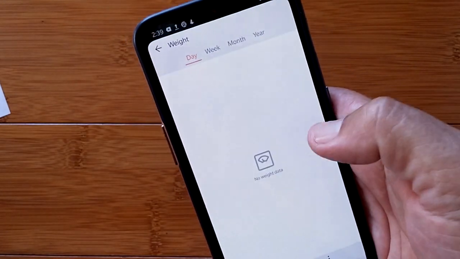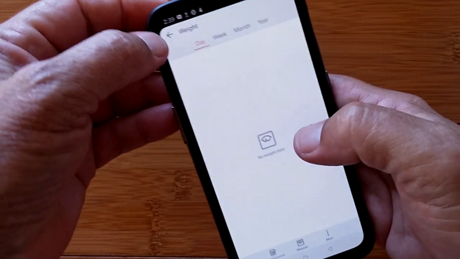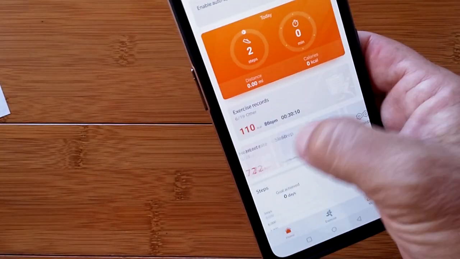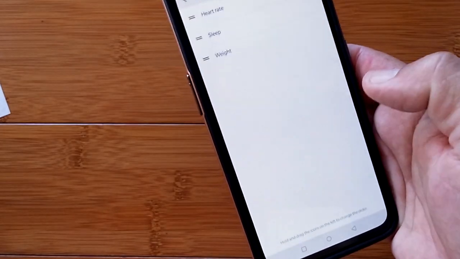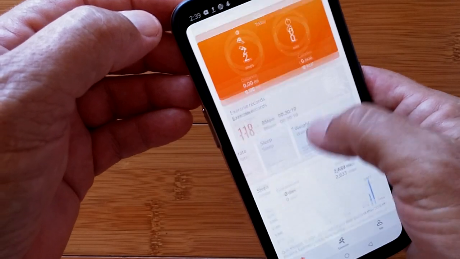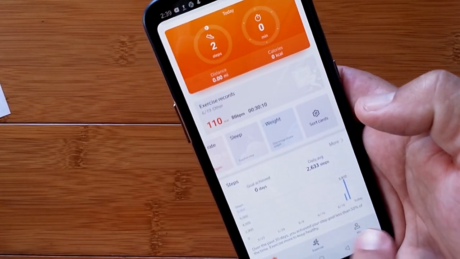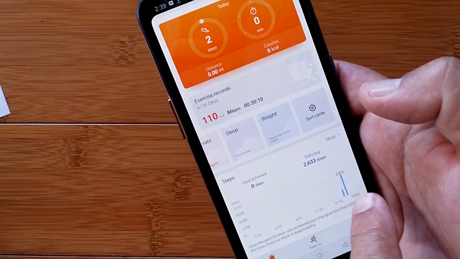Weight I haven't played with. It's a manual entry thing unless you have a special scale. And then it's just going to give you one data point for weight. But that's there. Those are the only cards you have. You can rearrange them if you want to. That's available. And then you get down to your overall steps, which is related to this. And it's showing my totals over the different days.